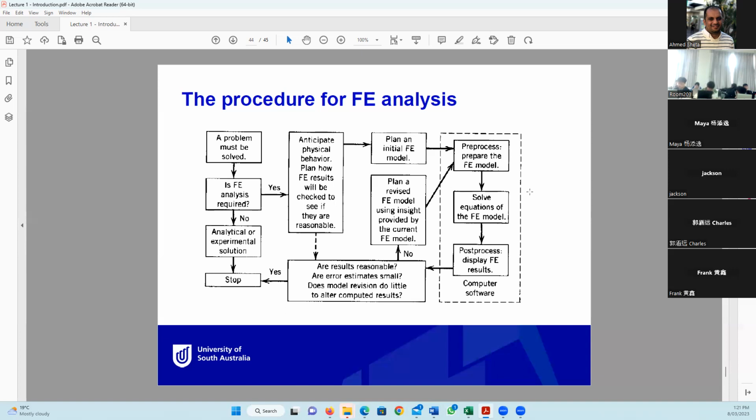Because of this process, the finite element analysis cannot be exact or accurate from the first time, because sometimes you find modifications or refinement of the model. So these three steps in the dotted rectangular may be repeated 3 or 4 times until we finally get the accurate or the acceptable result. Okay, so we will keep this process: post-process the result, check if the result is reasonable. If not, revise again and pre-process until we find the final result.